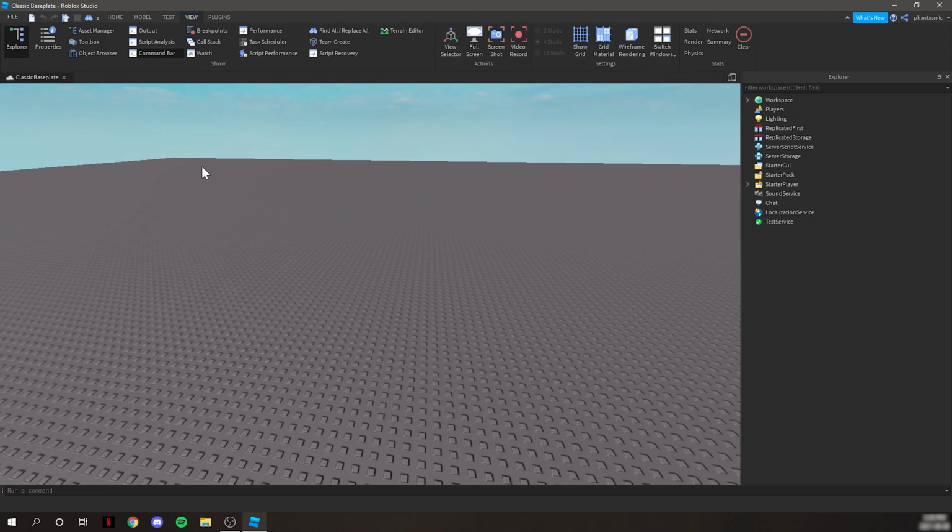Each service is located in something known as an environment. Now the environment has a name and will typically be referred to in programming. The name of the environment in this case is game. Every game on Roblox will have the game environment and all the same default services.